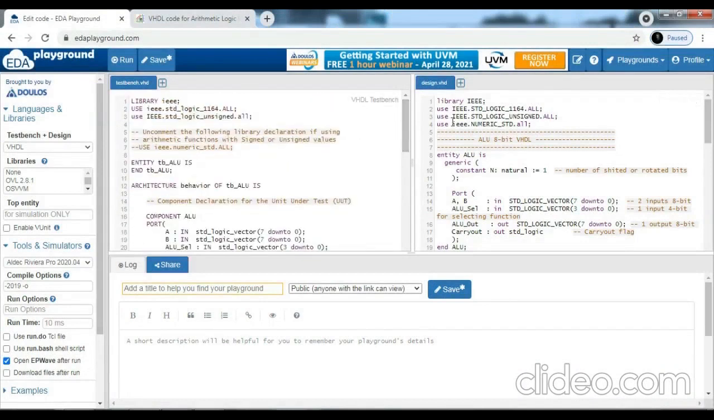Now we see the main program. The main program of VHDL consists of three parts. First one is library, second is entity, and last part is architecture.